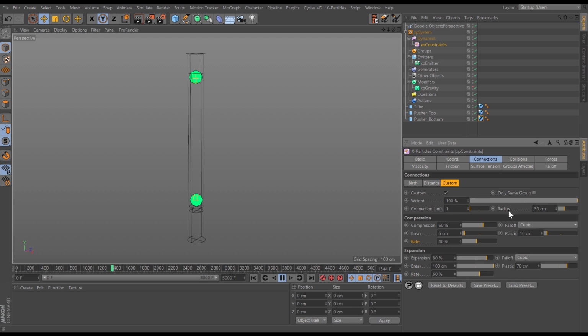We can only make 1 connection, so we may as well just have the connection limit at 1. And then we've got this connection radius, which again is exactly the same as what we've explored in birth and distance. When the particles are within 30 centimeters of each other, they will connect. So let's just make that a bit bigger. I know that this tube is about 400 centimeters, so let's make this 200 centimeters.